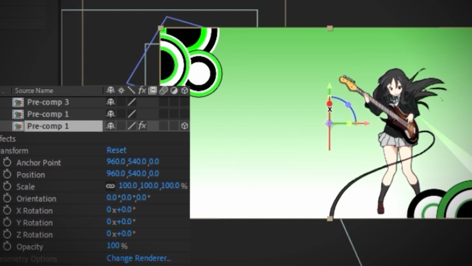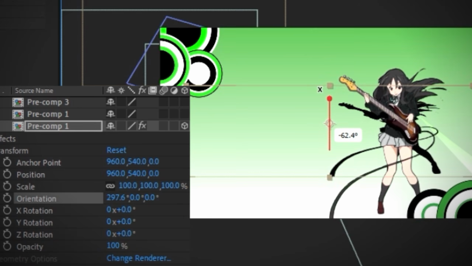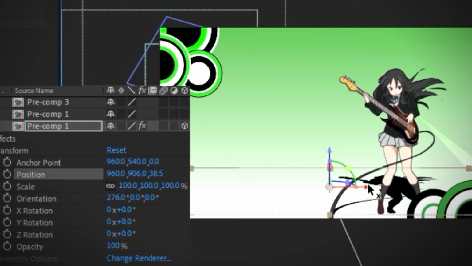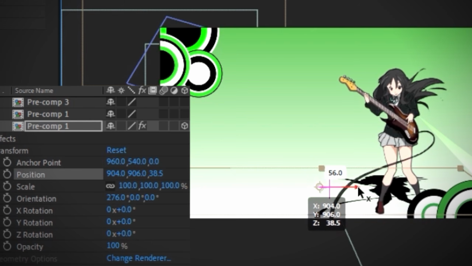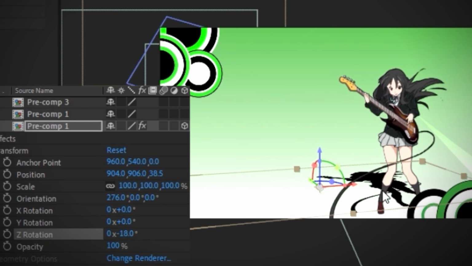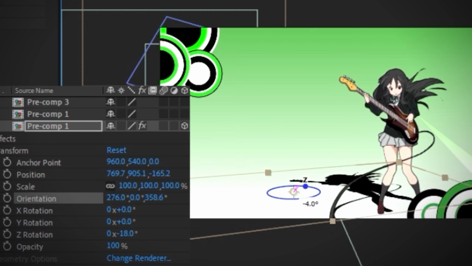So to get started, I like to move this X down like around there. And then drag the Z all the way down and then just align it like so. I want the shadow to be at an angle. So I'm going to move the Z rotation right there. And so now we just have to align it again by moving the position. And I'm going to move the Z again.